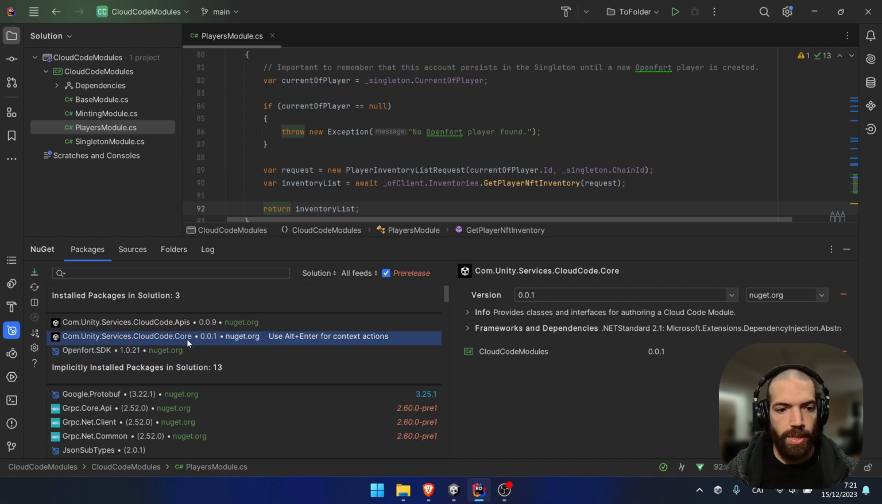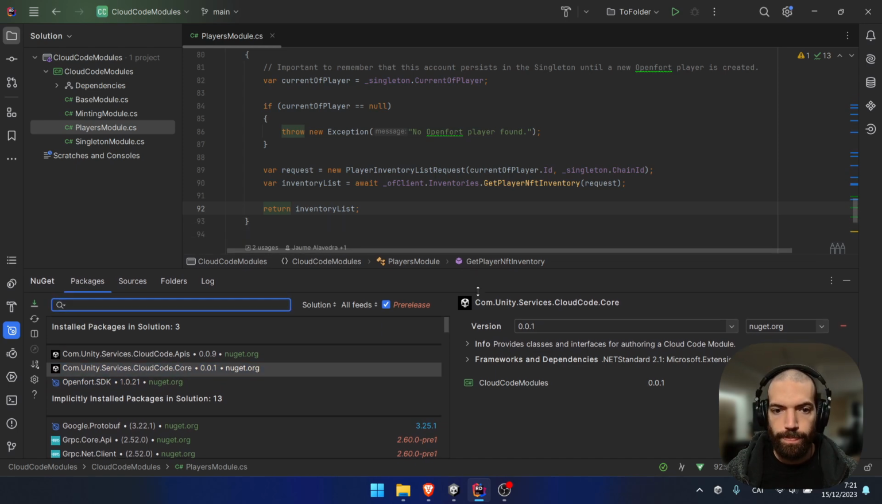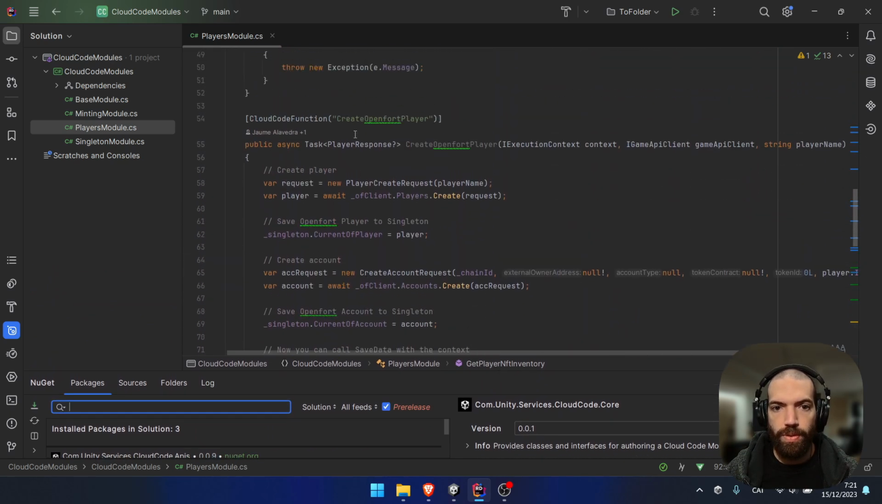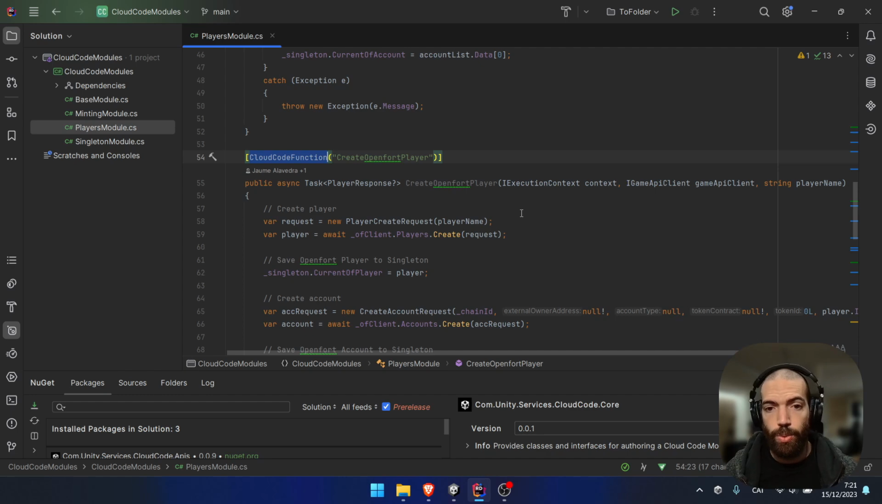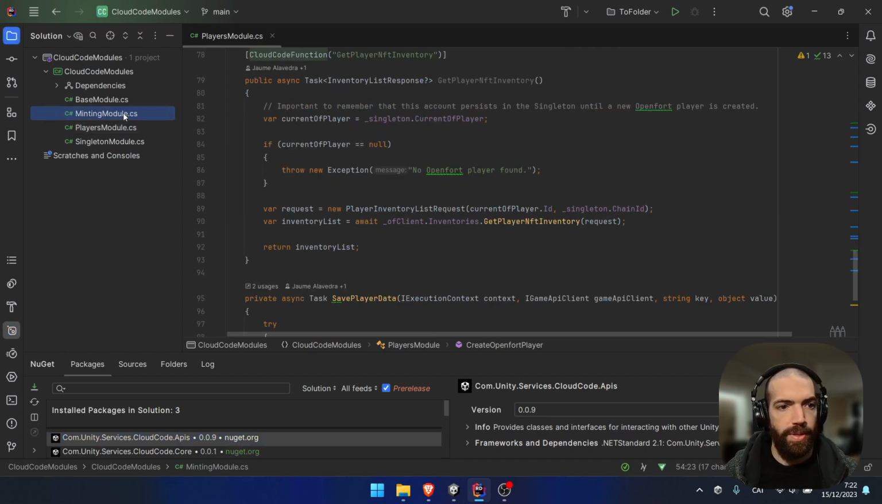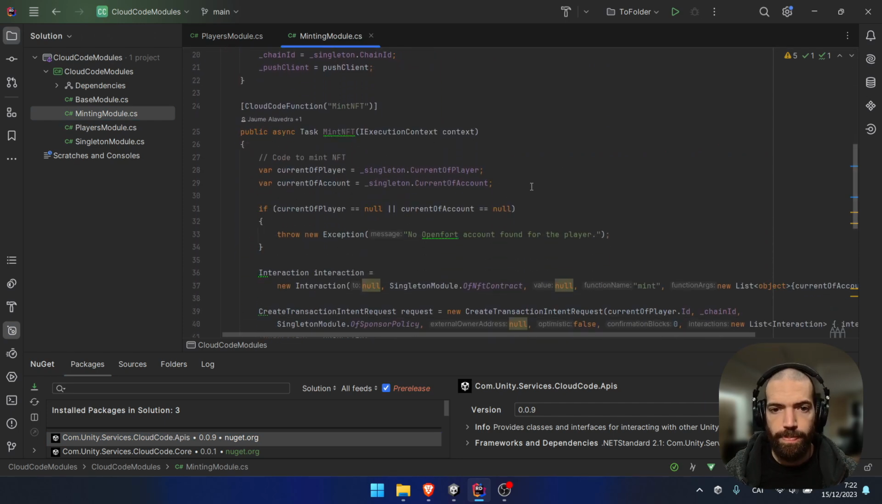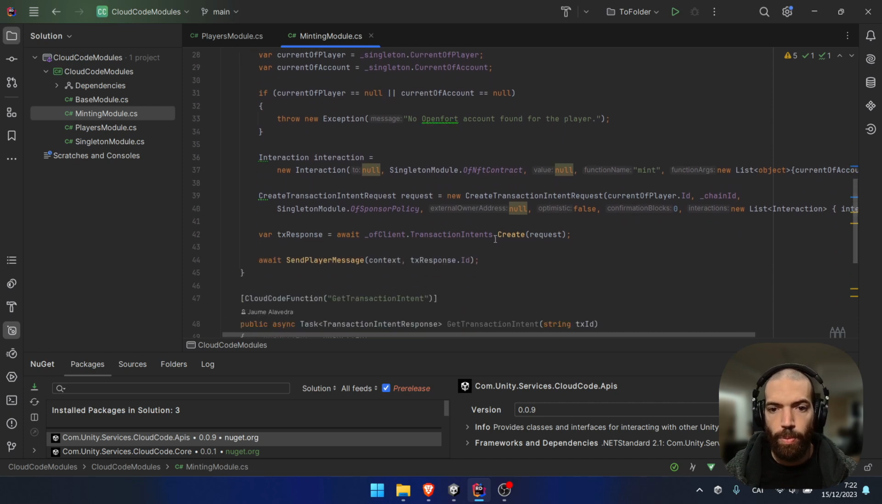And also we're using Cloud Code Core and Cloud Code APIs. This is because, as you see, we have all these functions marked as a Cloud Code function, because when we deploy this to our Unity Gaming Services project, we're going to be able to call these functions from Unity. Also, we have a minting module which will take care of the minting of the NFT. Again, it uses Openfort transactions intent create to create the ETH transaction.